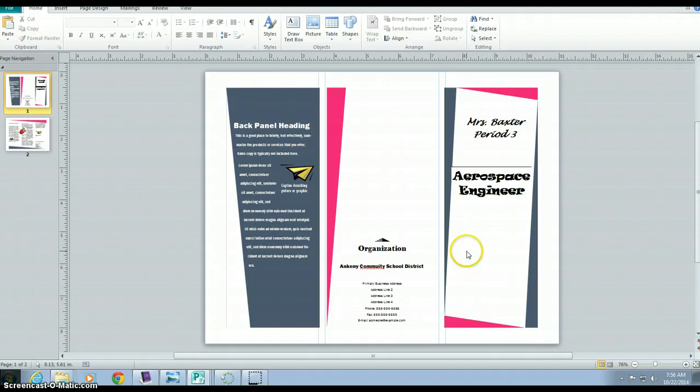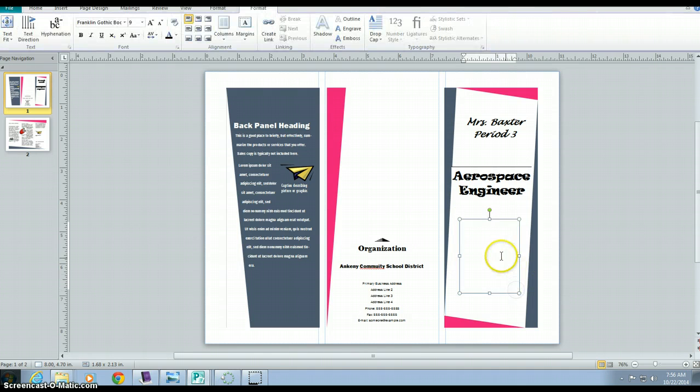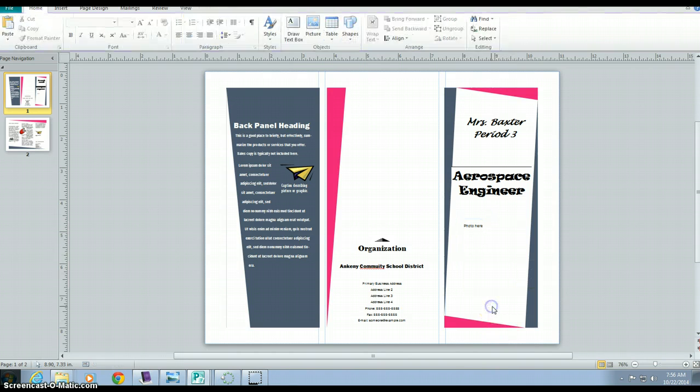And then I'm going to make myself a note here. I'm going to draw a text box here. I'm not going to put it in right now, but I'm going to remind myself that I need to put a photo here. And that's what I need on the front cover.